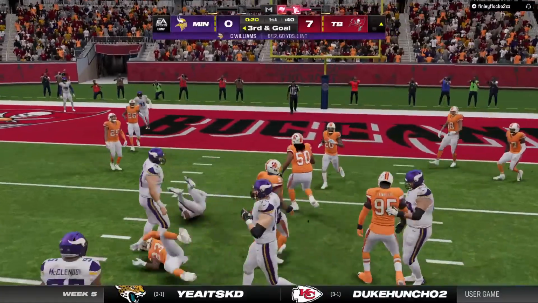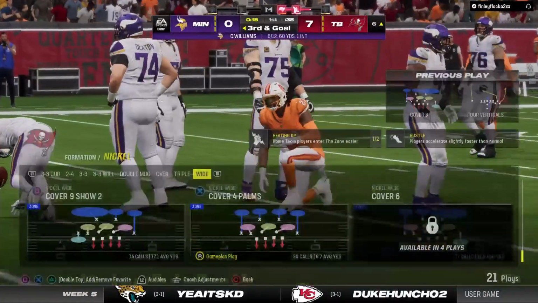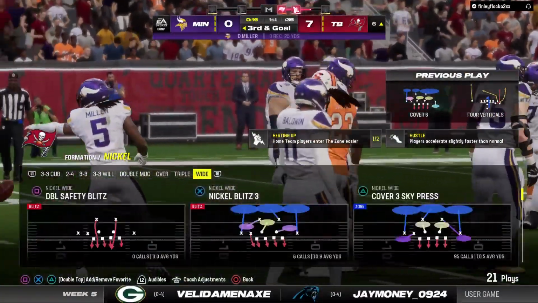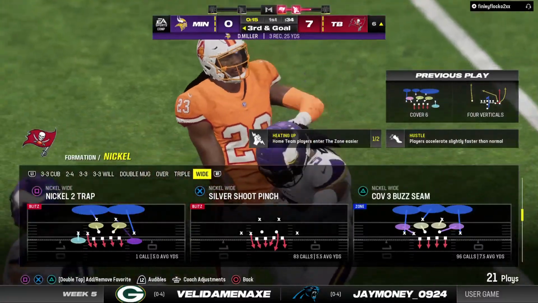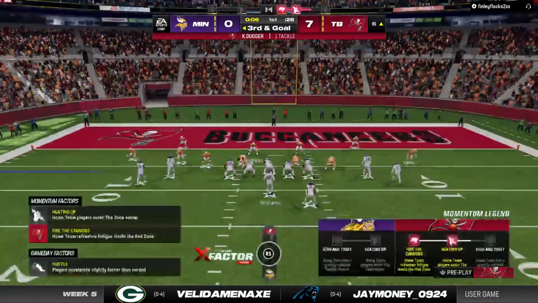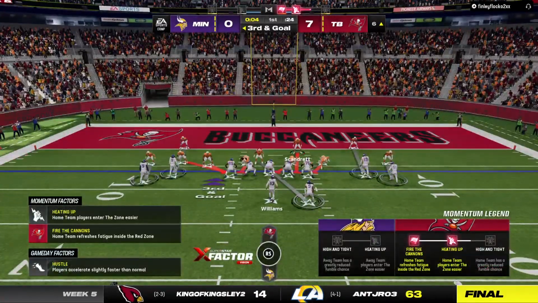Now he'll dump it underneath to his running back, complete. And he's going to be brought down just shy of the 5 at the 6. Only 3 yards there on the completion. That'll lead to a 3rd and goal.